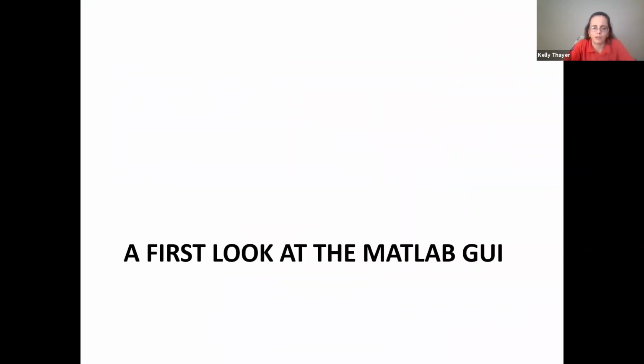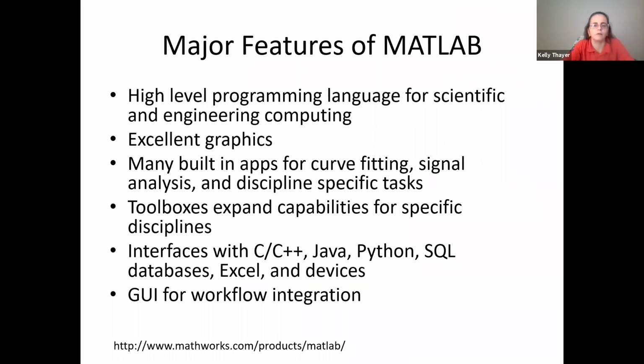So taking the first look at the MATLAB GUI for those of you who have not yet used MATLAB. MATLAB has a lot of wonderful features that you can take advantage of. It has a high level programming language for scientific and engineering computing. It is a well-used package in many fields. It has excellent graphics, and has built-in apps for curve fitting, signal analysis, and discipline-specific tasks. Toolboxes allow you to add on functionality for certain disciplines. There are interfaces with C, C++, Java, Python, SQL databases, Excel, and various devices. There's also a GUI for workflow integration.